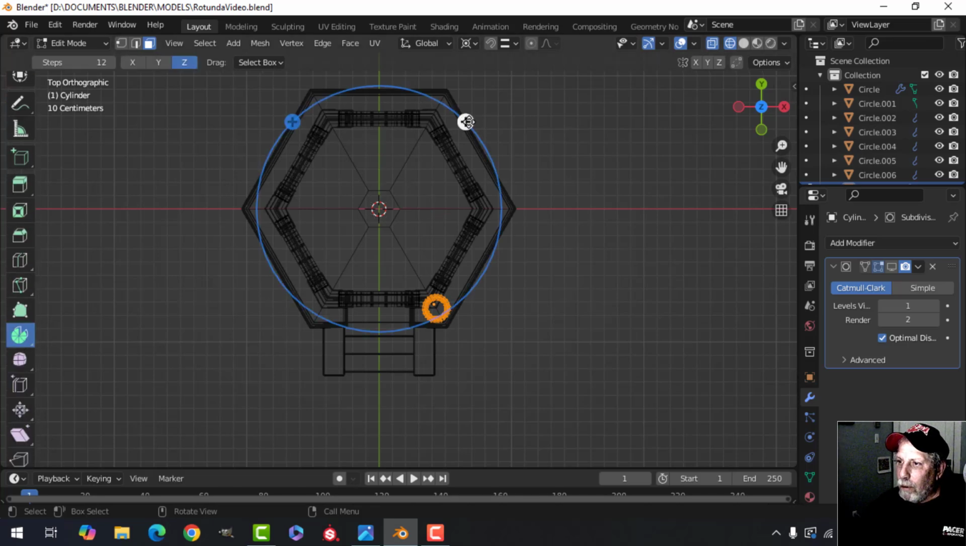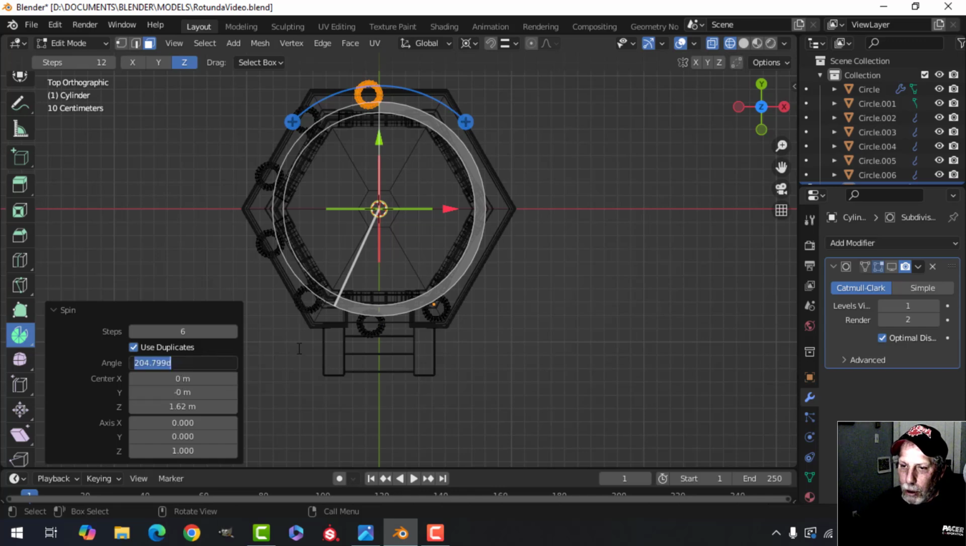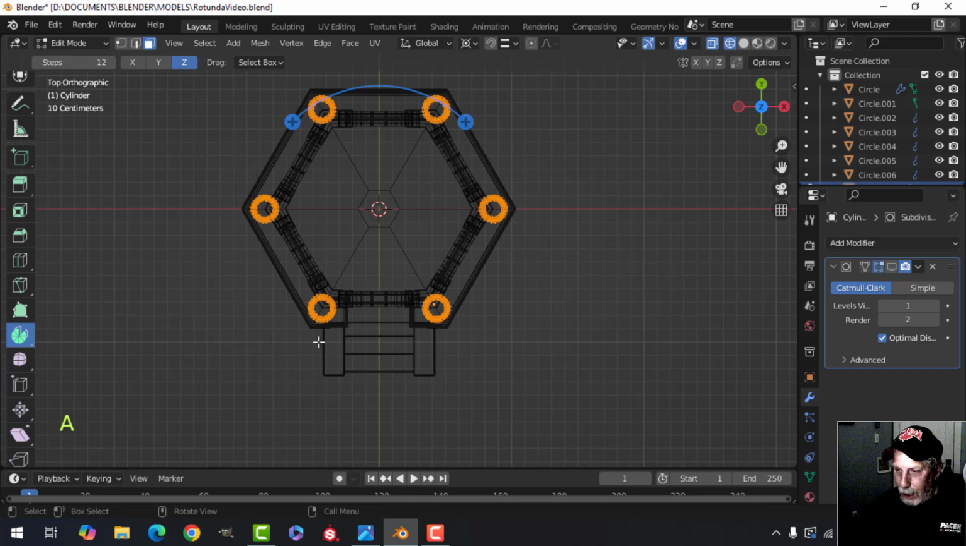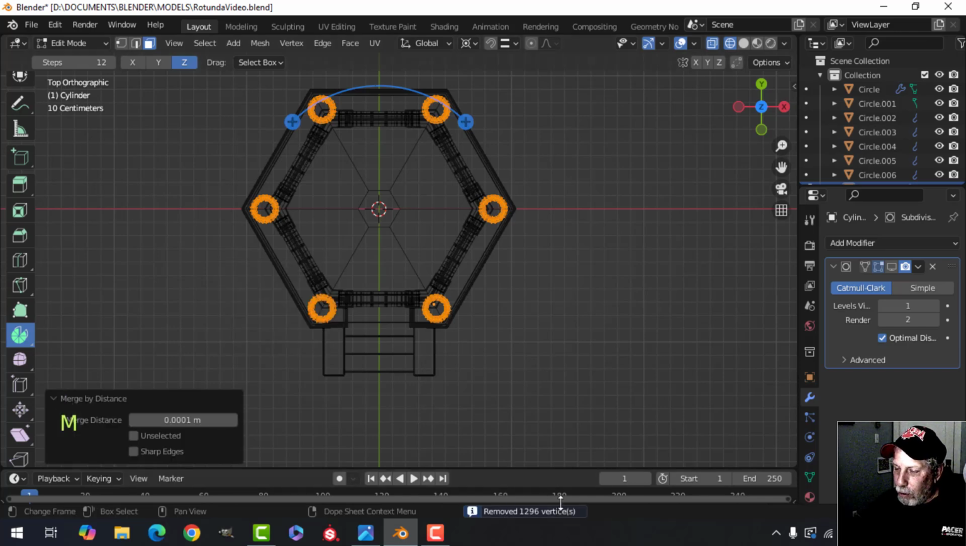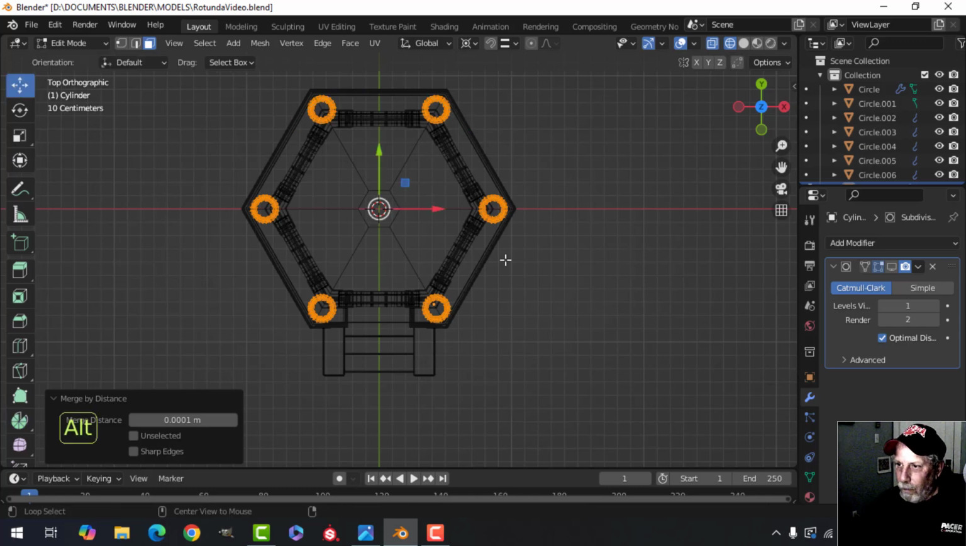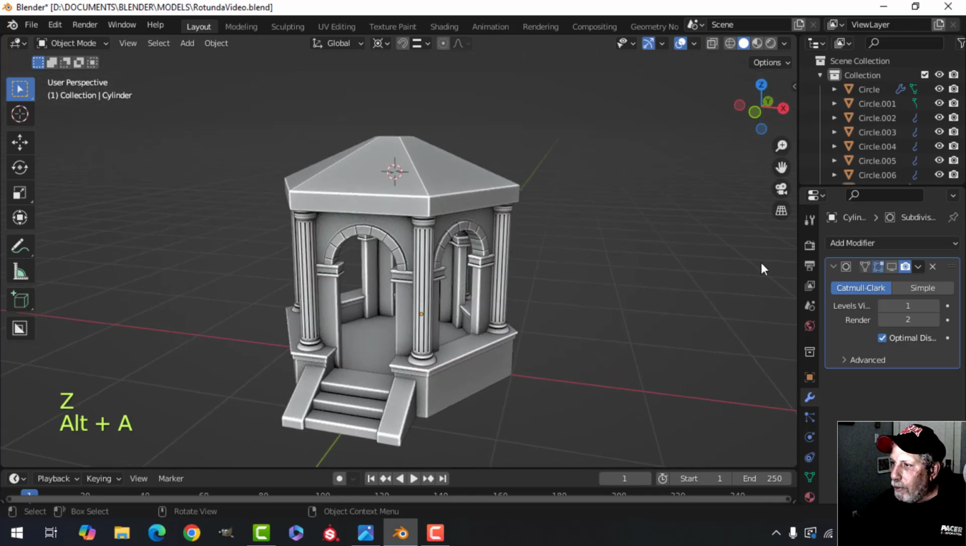Choose the spin tool and spin it around a bit. I want 6. I'm going to use duplicates, and I'm going to switch this to 360 degrees. A to select everything and merge by distance every time you do this. See, I got rid of a lot there. Deselect, object mode in solid view, and there you go.